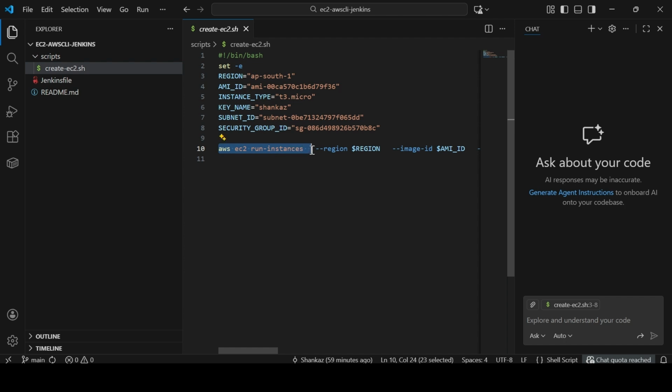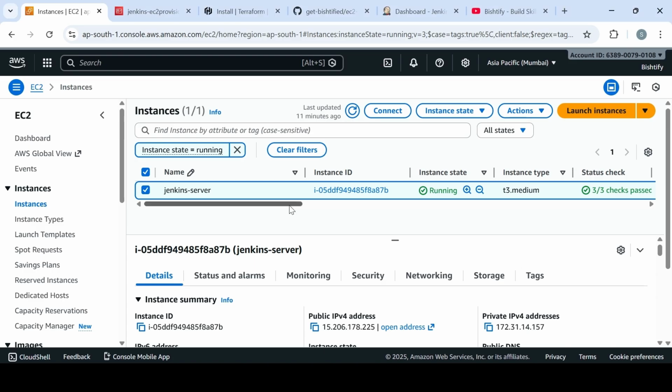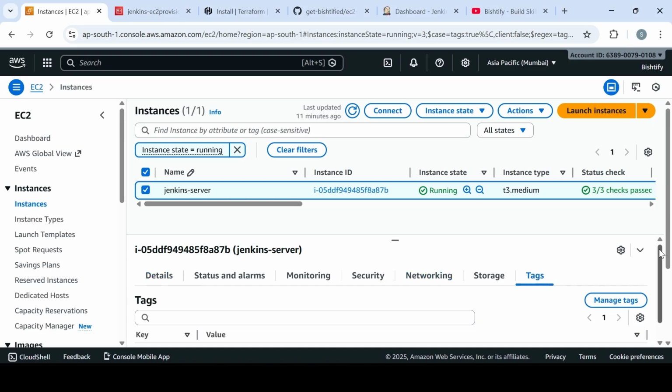aws ec2 run-instances, with region, which it is picking up from here only, and then AMI ID, instance type, and count, as in how many instances you will be requiring. So we only need one. Key name is again what we have defined above, and most of the things we have already defined. And then the tag specifications. Tag specification is nothing but the tag section where you see the key value and what this EC2 machine is for. You would be finding the key value pair here in the tags once EC2 is up.